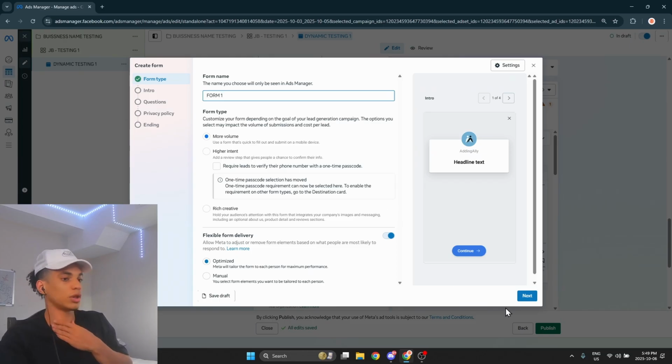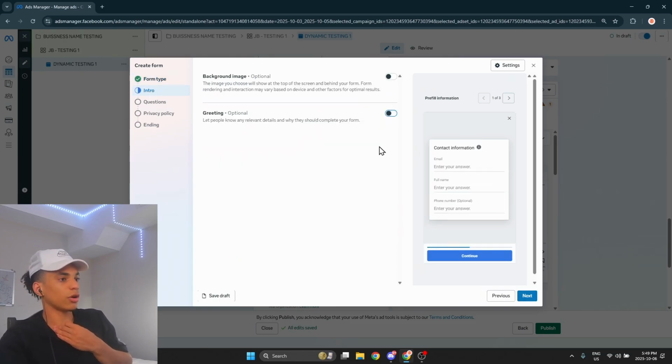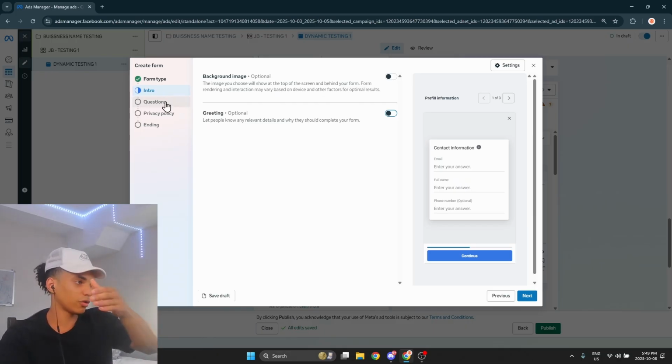It should automatically do it though. Boom, you're going to go to next. Turn this entire section off. Off, background off, greeting off, turn it off.